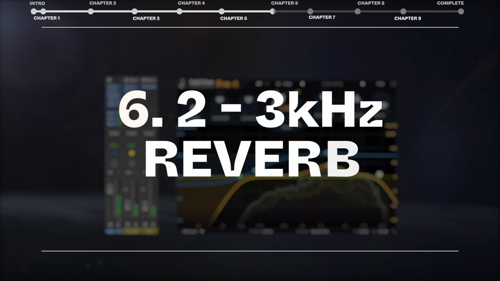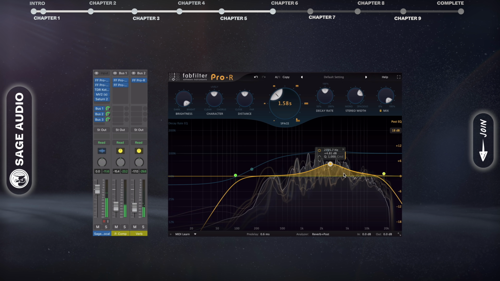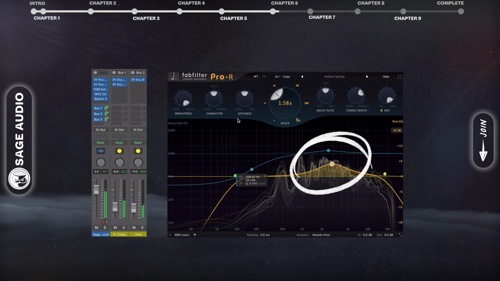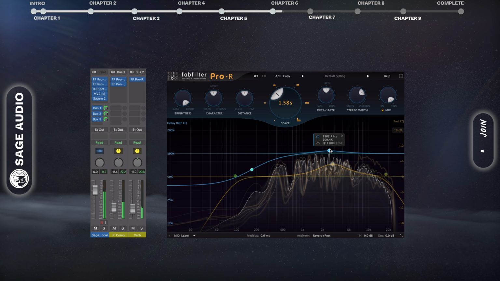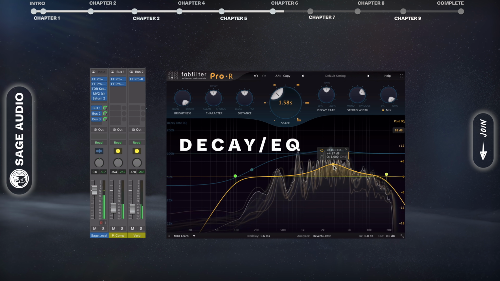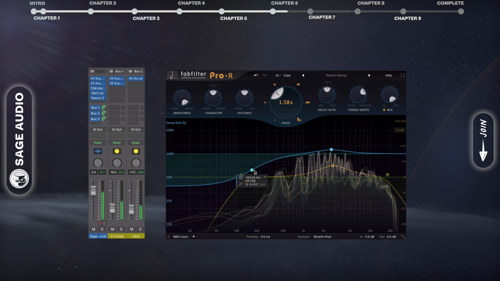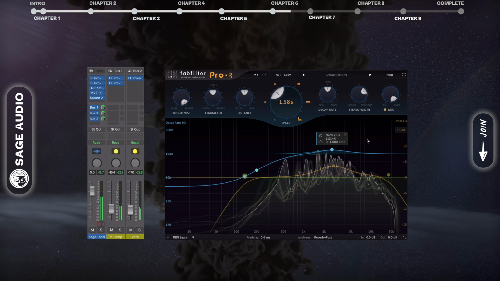2 to 3 kHz reverb. Keeping with affecting our high frequency range, I'm gonna add some reverb primarily to the high mids. I'll use FabFilter's reverb plugin, which makes this easier with the EQ section, and I'll boost both the decay and the EQ of that range while dipping some lows. As we'll hear in a second, the extra reflections in this range strengthen it and cause even more clarity.